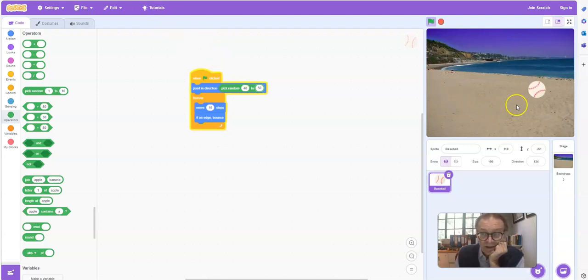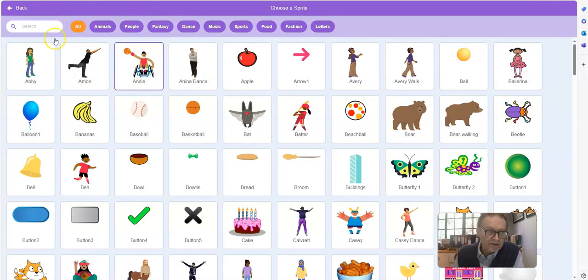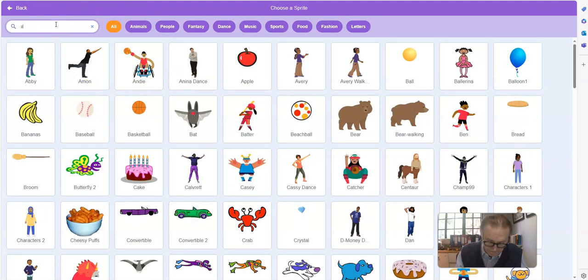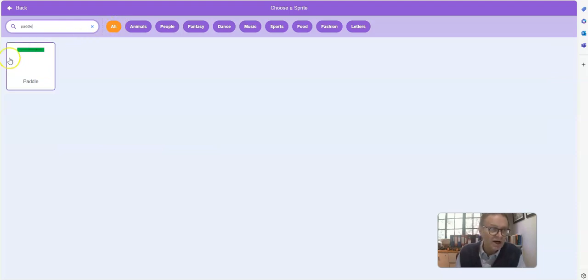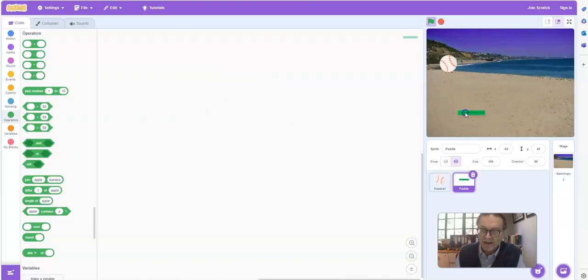So once I've got my ball bouncing around, I need a paddle to hit the ball with. So I'm going to need to add that sprite and go and search for a paddle. So in the search bar, I just search for paddle and I place that on the screen anywhere. And you'll notice as I place it here, it's got an X position on the X axis, and then it's also got a Y position on the Y axis.